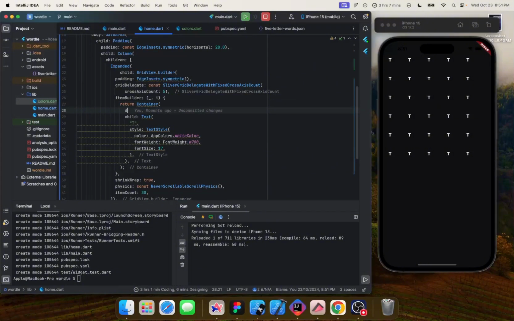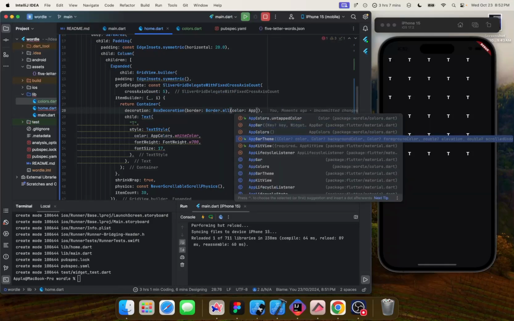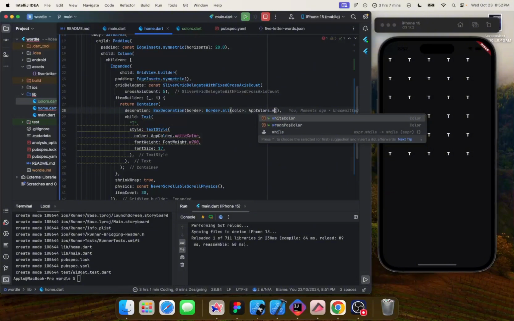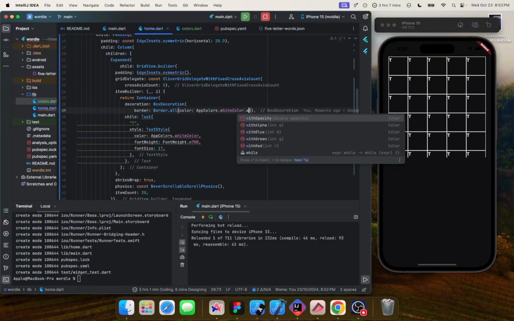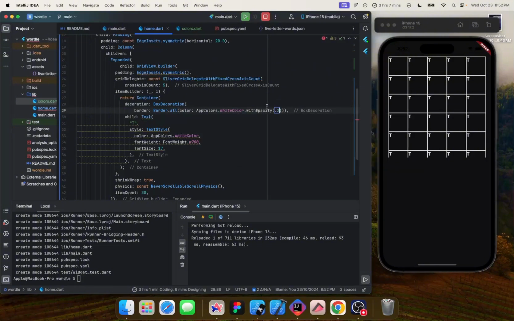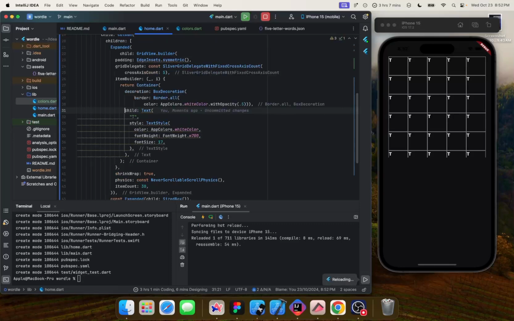Okay, so let's decorate the container. Let's do box decoration, border, do border dot all color, our colors, a white color. Okay, but I feel like the white is too out there, so probably we might want to change to add a little bit of opacity. We'll make it 0.5. All right, so this makes more sense.